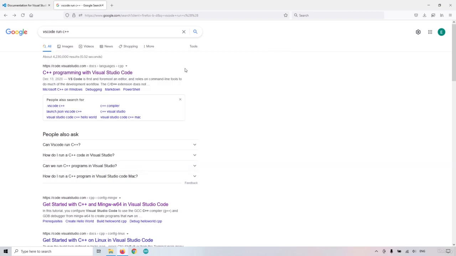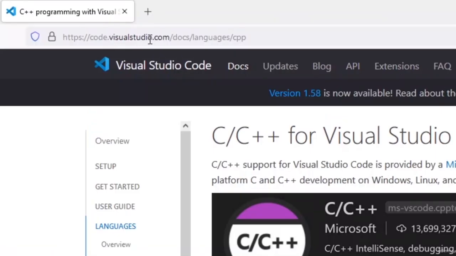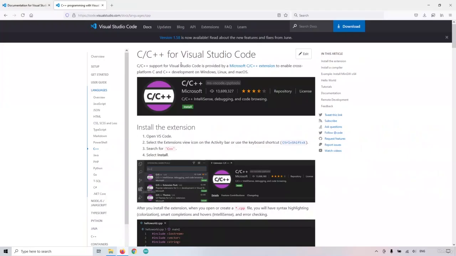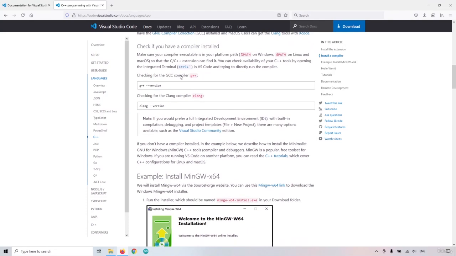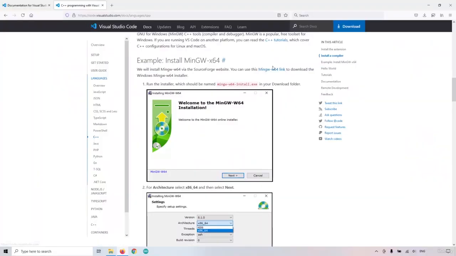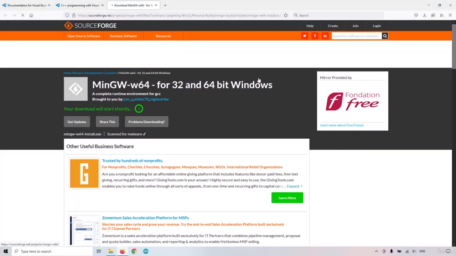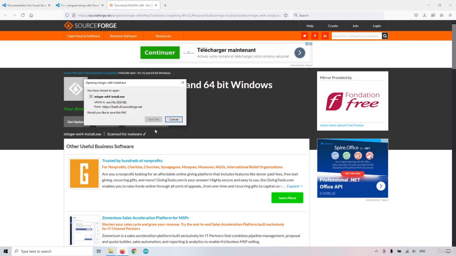And for that, you can just type here VS Code run C++, and you will get here documentation that is very helpful on the Visual Studio documentation page. So we are going to ignore that for now, and we are just going to install a compiler. Okay, and the compiler we are going to use is MinGW-x64. So you can click on that link. Okay, so just search for that page and then go on that link, and then you have to wait, okay, 5 seconds here on sourceforge.net. So you are going to wait and save the file.